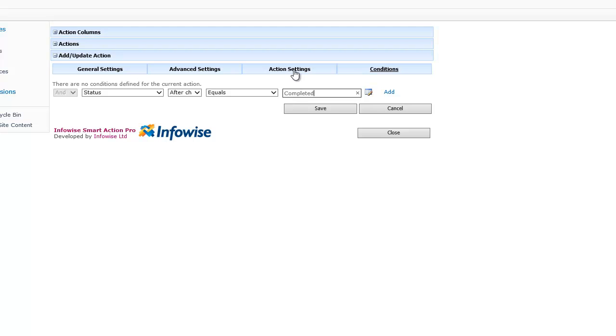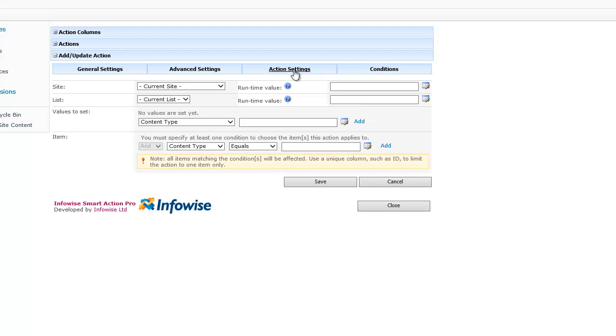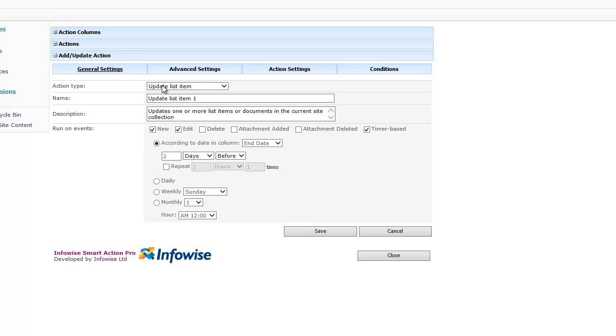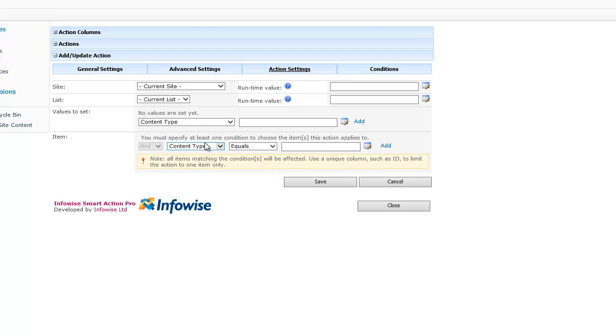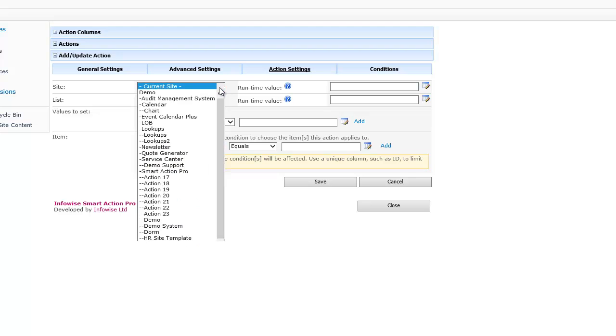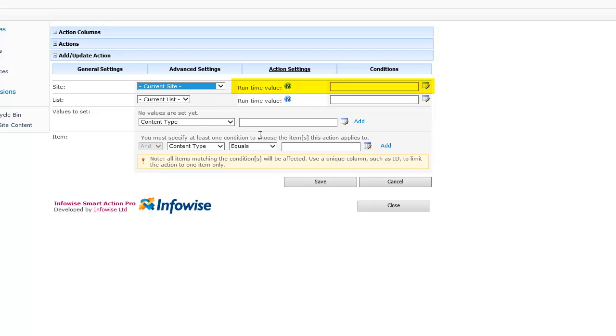So now let's go to the action settings. And the action settings, as I mentioned earlier, they're specific to the type of action that you selected. So this action is an update list items action. So what we need to do here is basically find the items that we want to update and provide the new values for their columns. So first of all, we'll need to find the site. So we can use the current site, we can use any site in the site collection, or we can even provide a runtime value. Now a runtime value is something that can only be known in the runtime.